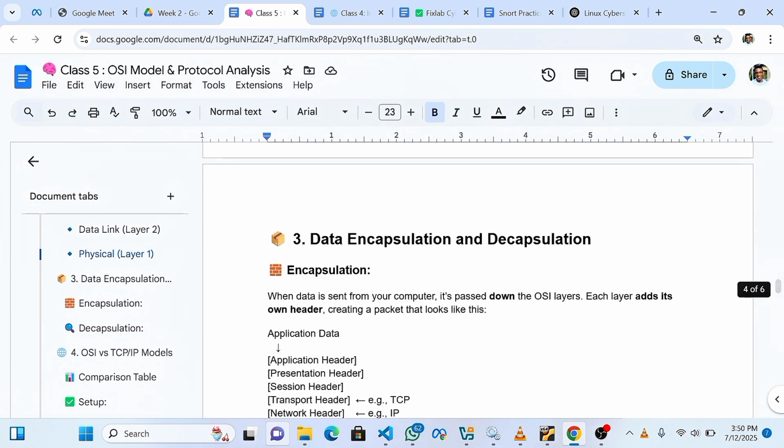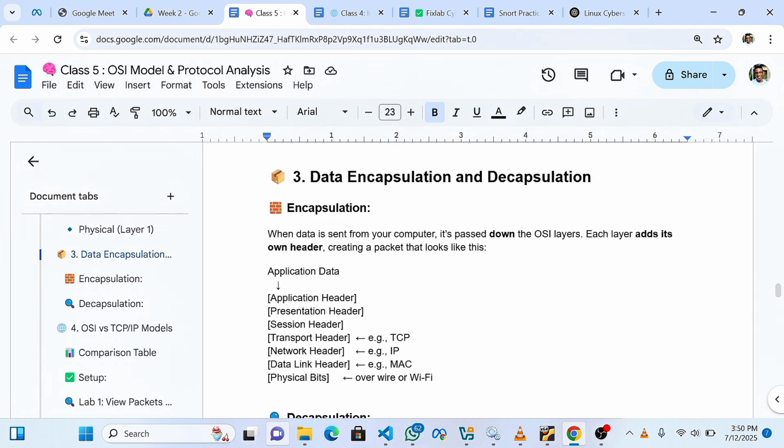So, data encapsulation and de-encapsulation. Data encapsulation: when data is sent from your computer, it is passed down through the OSI layers. Each layer adds its own header, creating a package that looks like this. So the application header, the presentation header, session header, transport header, for example the TCP, which has to do with the ports that it is actually sending the request to. The network layer, which has to do with the IP address. The data link layer presents the MAC address of the destination and the source MAC. Then the physical bits, which are transmitted over a wire or Wi-Fi.